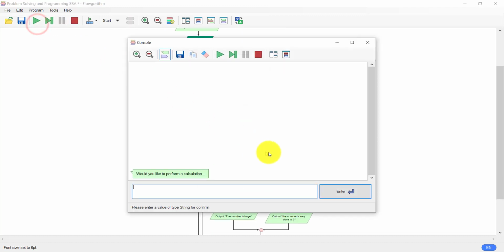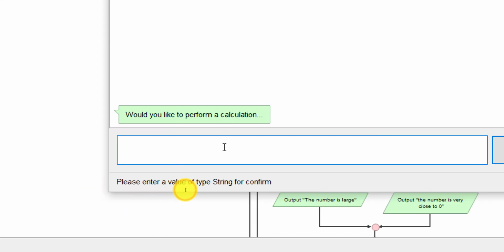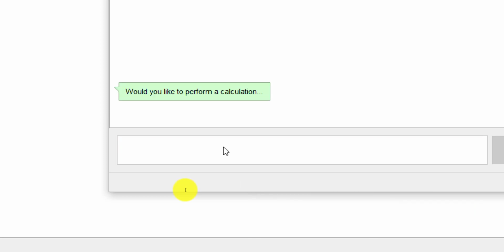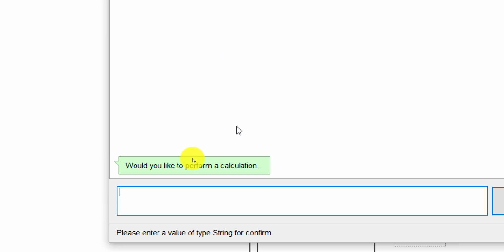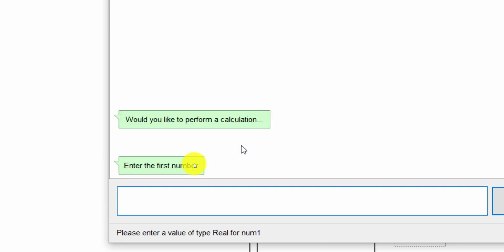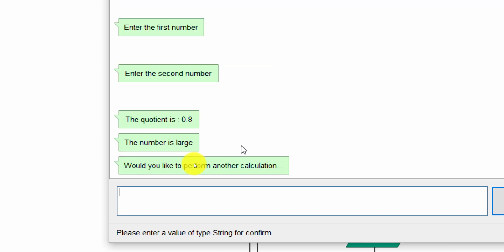If I run this now, I'm going to see it asking me, would you like to perform a calculation? If I type anything but y and press enter, the program will just end. If I run the program again, it asks, would you like to perform a calculation? I type y on my keyboard and press enter. Then it takes me through the logic. I can put 4 and 5. I will see the quotient is 0.8, the number is large. Would you like to perform another calculation?